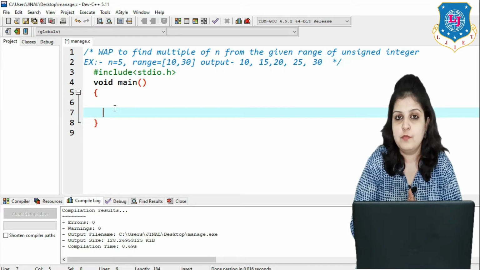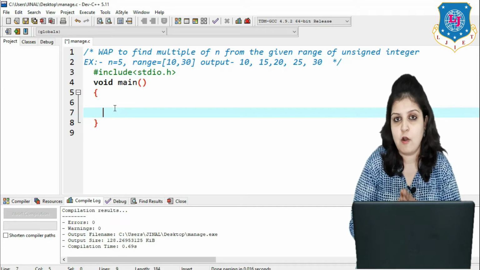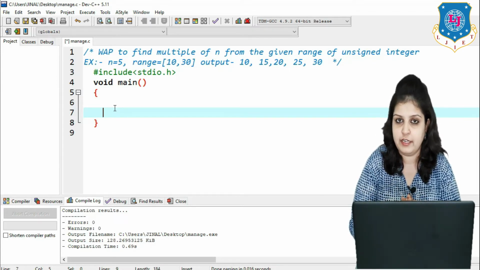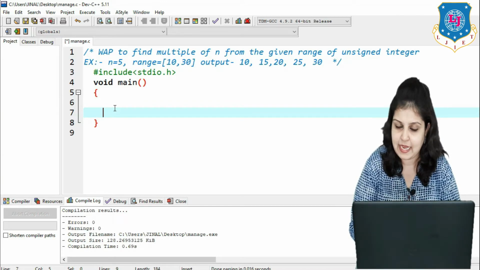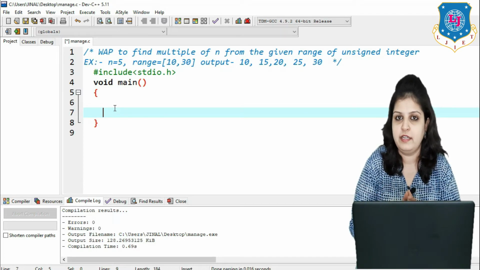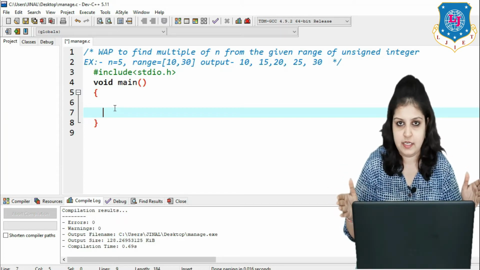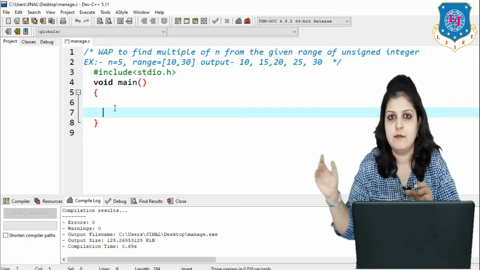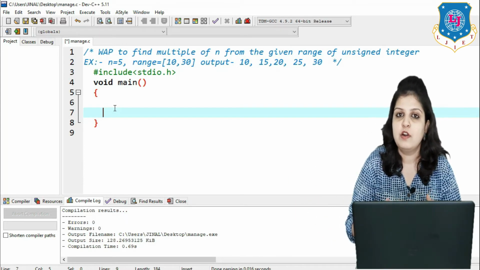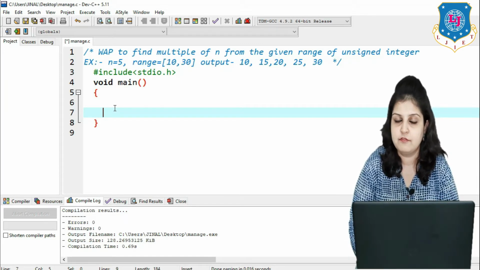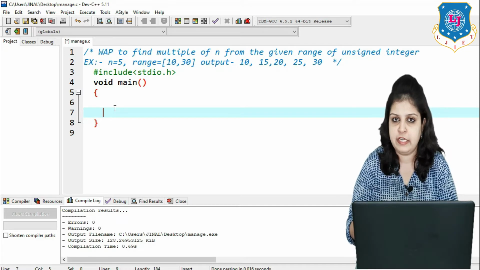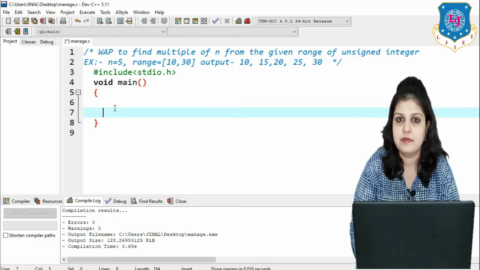And what is the output? We have to print the multiples of n, and n is one number which you can enter at runtime. To see the example, suppose I am taking n is equal to 5 and my range is 10 to 30, meaning 10, 11, 12, 13 up to 30. So what are the multiples of n? Multiples of 5 we have to print here. So 10, 15, 20, 25 and 30 are our output, meaning multiples.